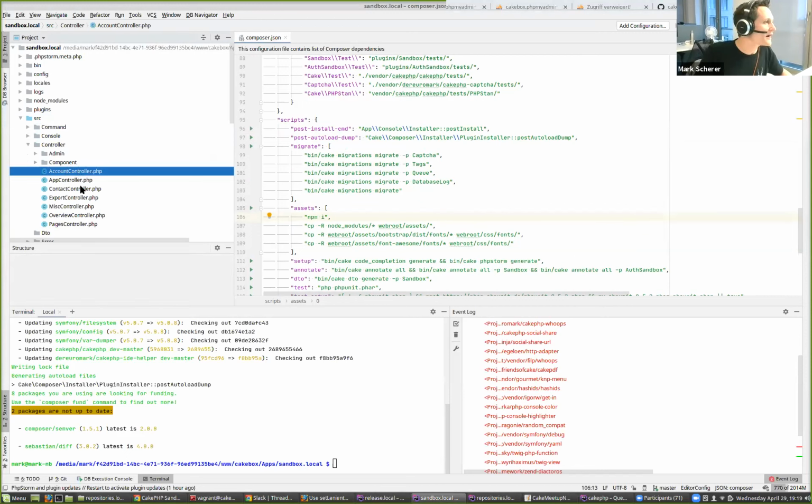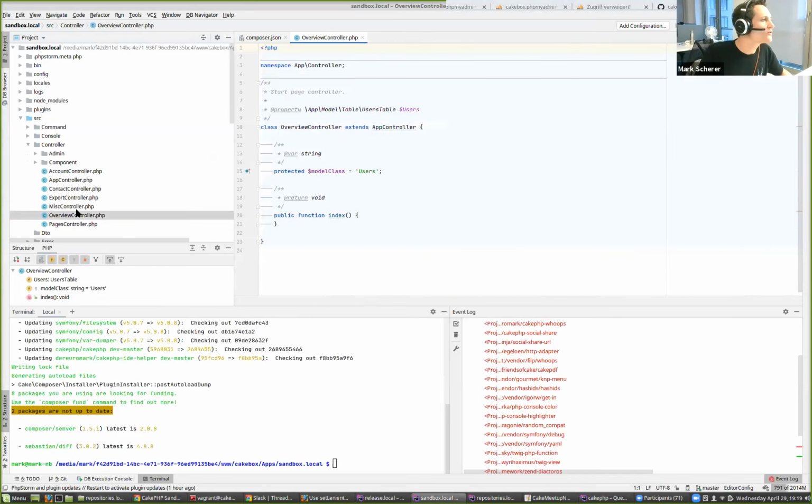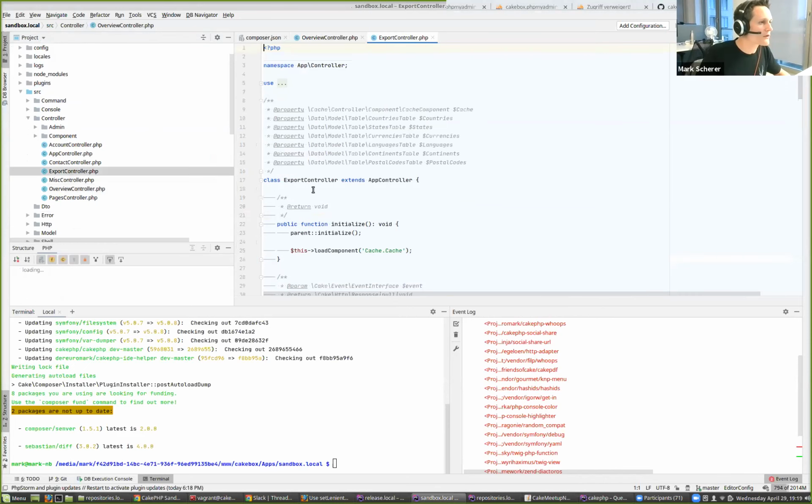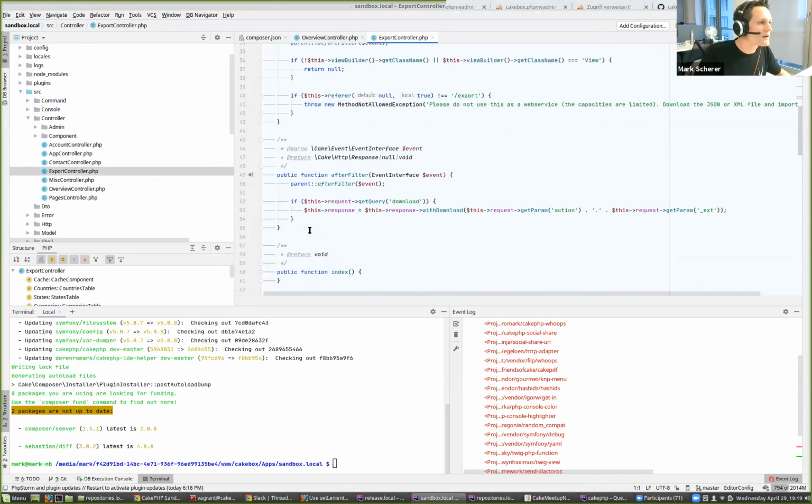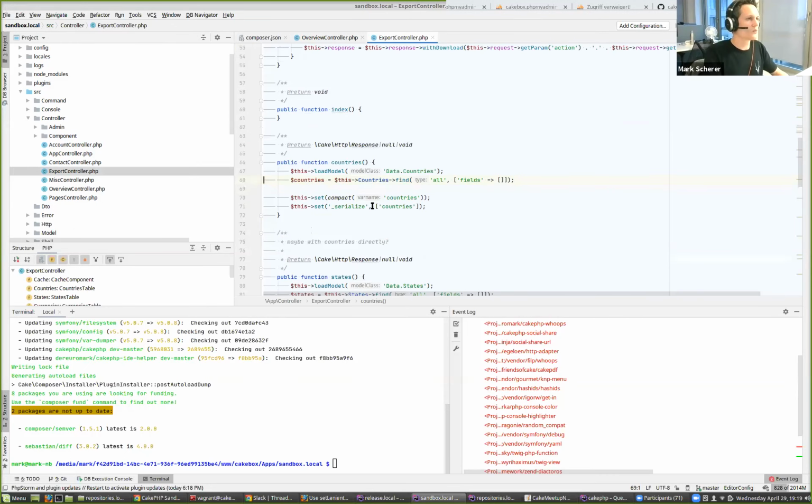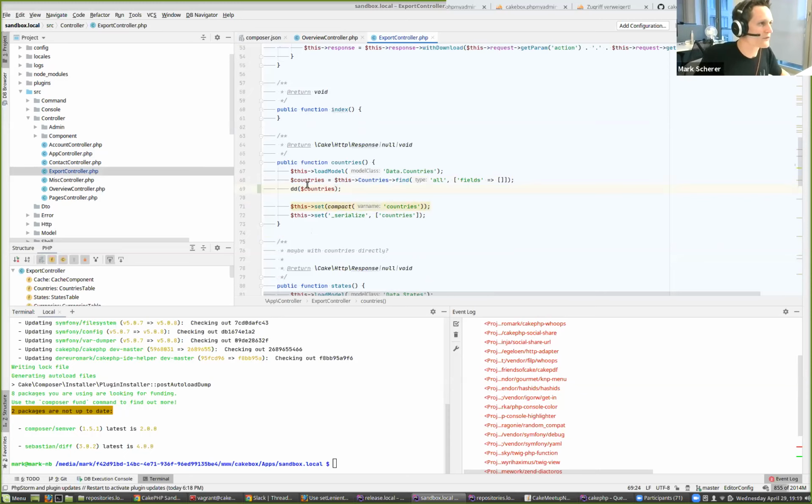Let's go to, I don't know, is there an overview? I guess there is. We can also go here, export, and we DD the countries. So we want to try to debug what is returned here. And let's just imagine this is an array of entities, which it is. So basically, an array of entities.